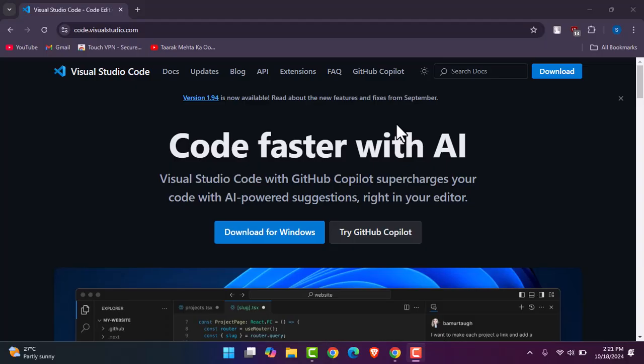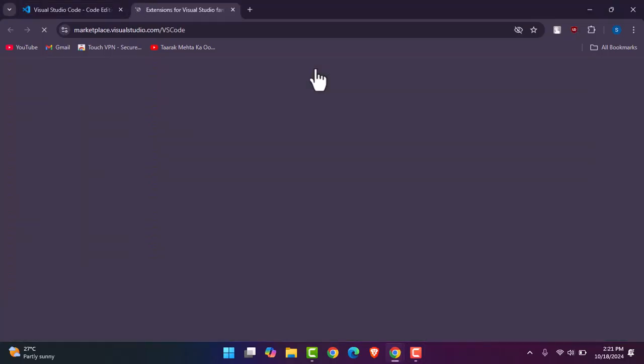Let's get into it. So for that, simply go ahead, open up your browser, type in code.visualstudio.com and get into the official website. Now over here you have to go to the section of extensions. Go to this extensions and wait for it to open up in another tab.